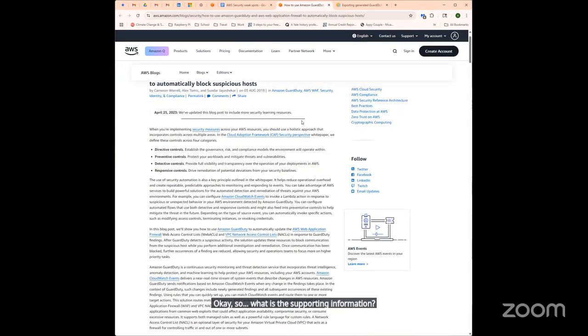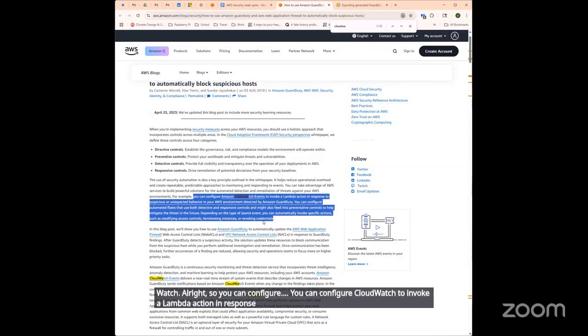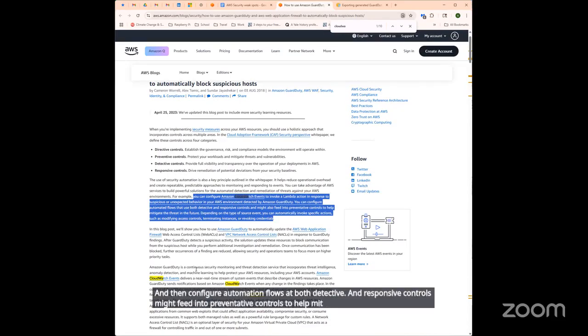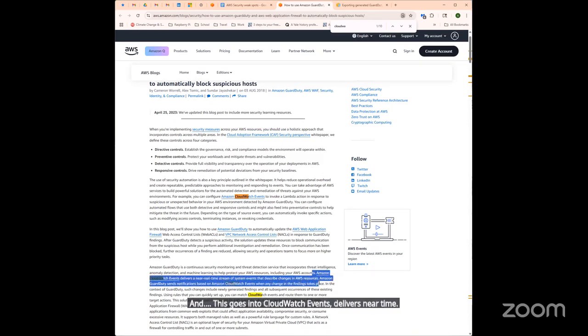Okay, so CloudWatch. All right, so you can configure CloudWatch to invoke a Lambda action in response to suspicious or unexpected behavior, and then configure automation flows so that both detective and responsive controls might feed into preventative controls to help mitigate threats in the future. And this goes into CloudWatch events, which delivers near real-time updates to help your resources.